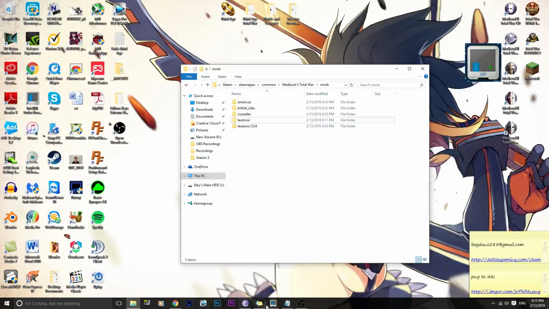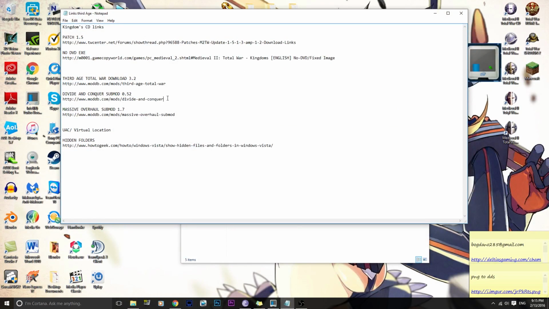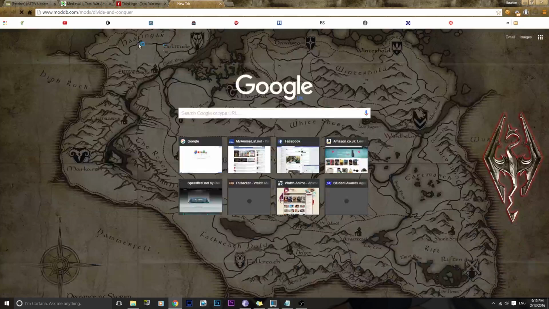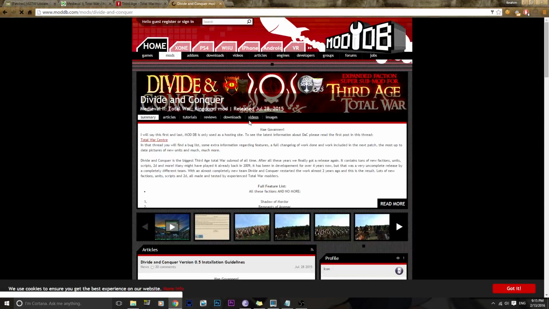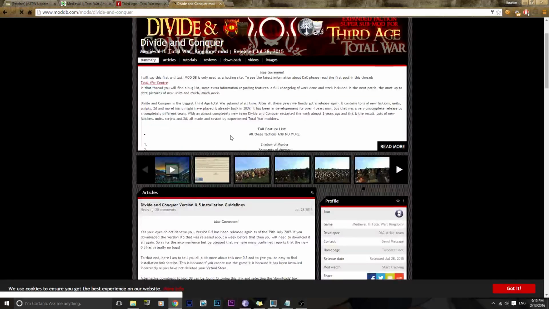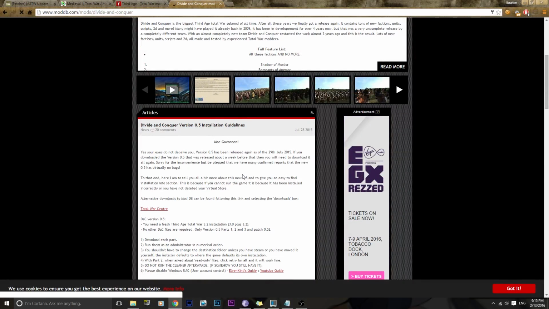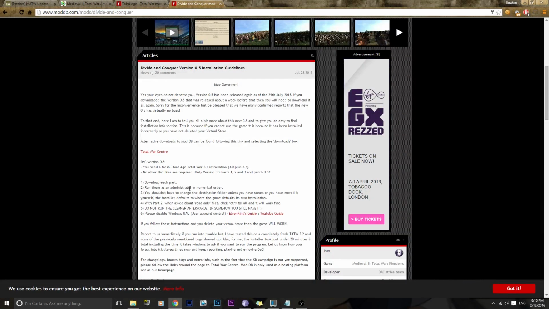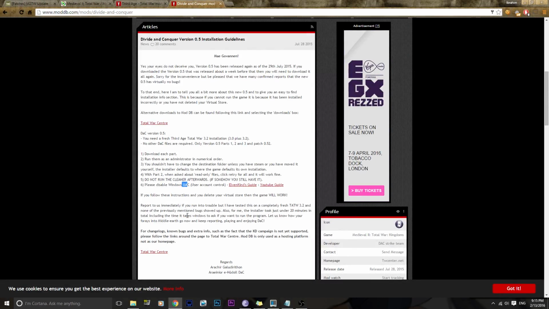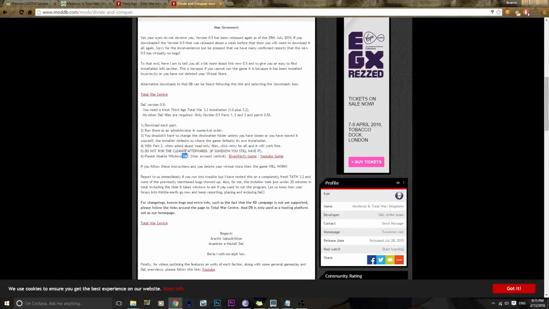So let me see where my links are. So here we go. Divide and Conquer, the submod that I probably will be using for the next campaign. So if we bring this up, paste and go. As you can see here, Magovanen, and it will show you the installation guide. Download each part, run them as administrator. You shouldn't have to change the destination folder unless you have Steam where I've moved it, which I have. When part 2 asks about read-only files, click retry and it will work fine. Do not run the cleaner afterwards. Please disable Windows UAC. I'm going to show this afterwards. And that's it. So there's nothing else there.